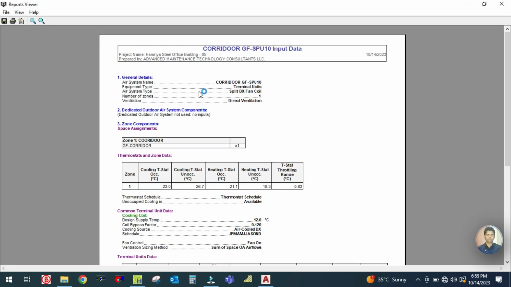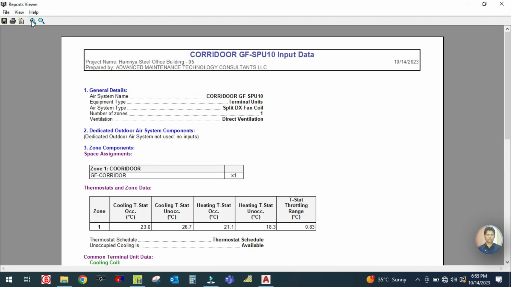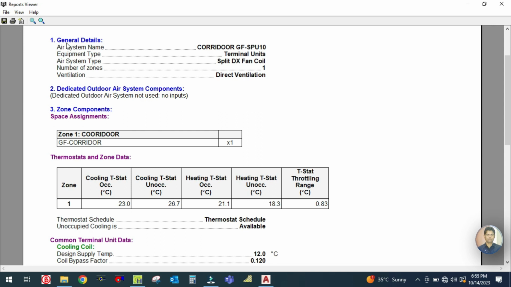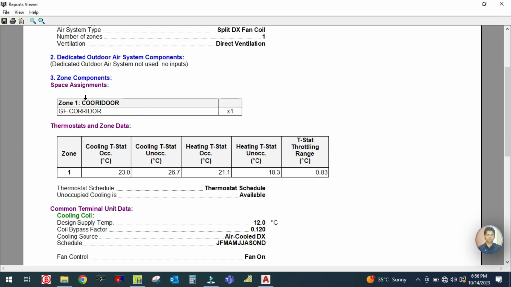The software will generate the input report. Here you can see the corridor ground floor split unit 10 input data. The first part is general details about the system: air system name, equipment type, air system type, number of zones. Ventilation is direct ventilation, and the dedicated outdoor air system is hidden because we are not dealing with a package unit.